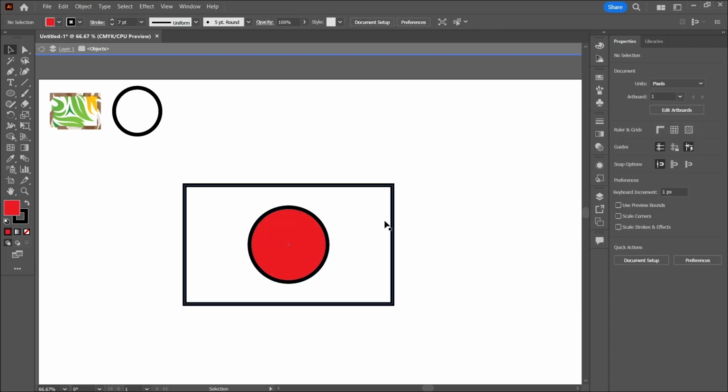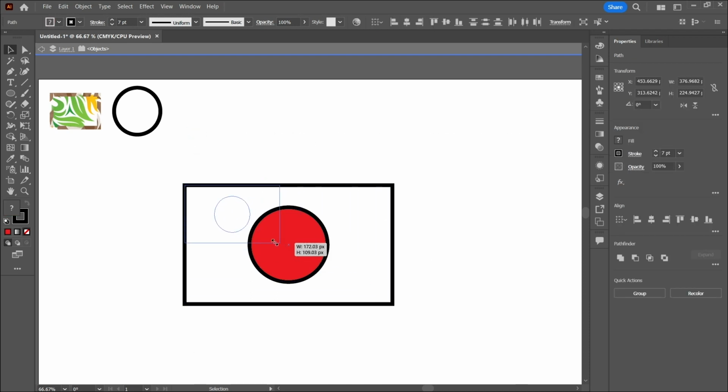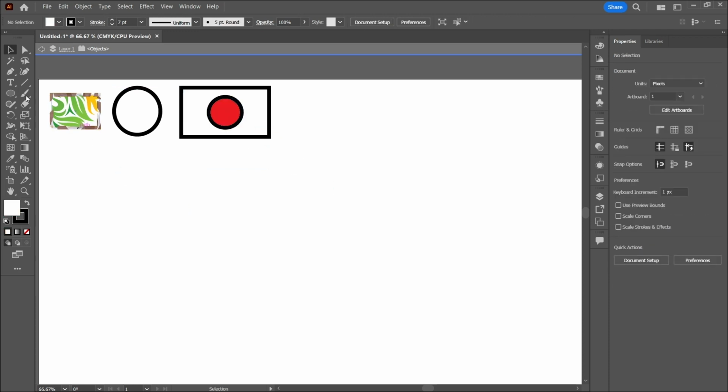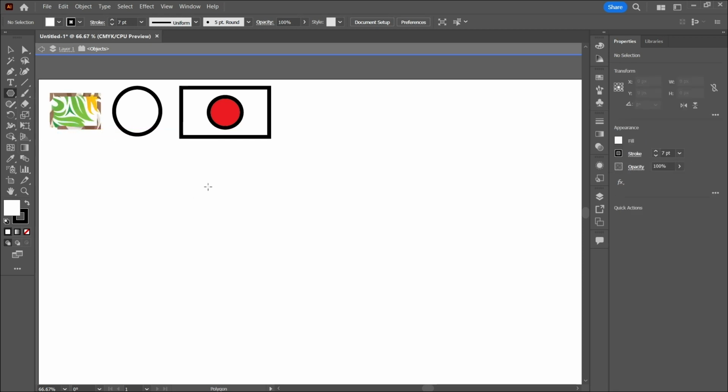After that, the polygon tool: right click on the rectangle tool, then select the polygon tool. Let's say I want to create a polygon which is perpendicular to each side with the same diameter. So I just hold shift, and then you can see that I have a polygon over here. There you go. Let's change the stroke a little lower so that it looks nicer. Okay, there you go. Now let's select the selection tool and then drag our object to the center.